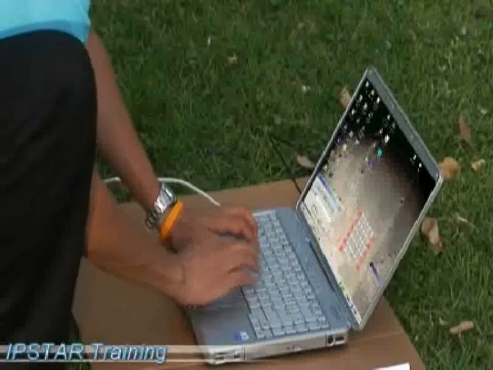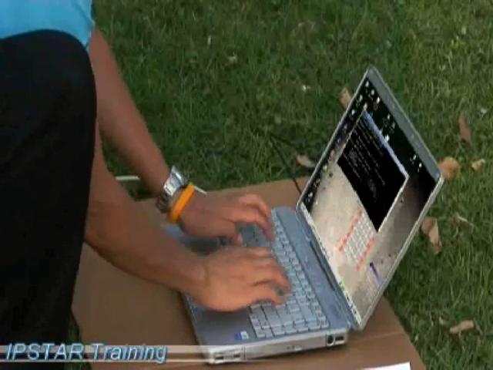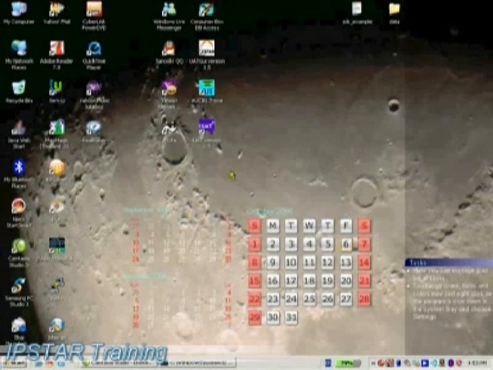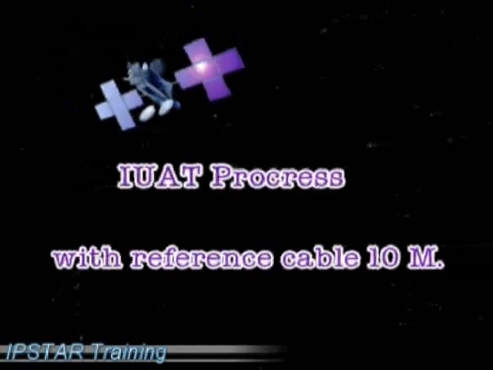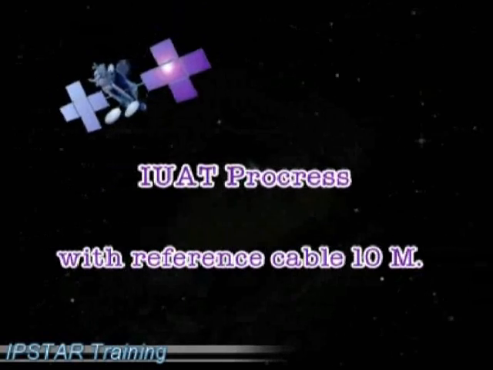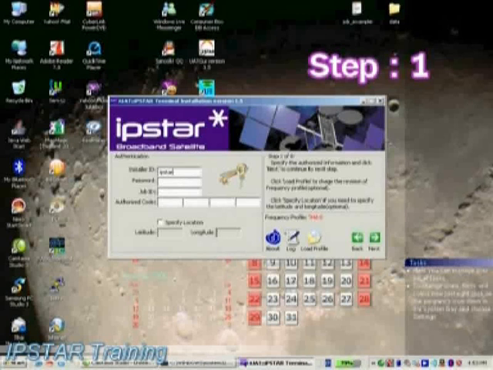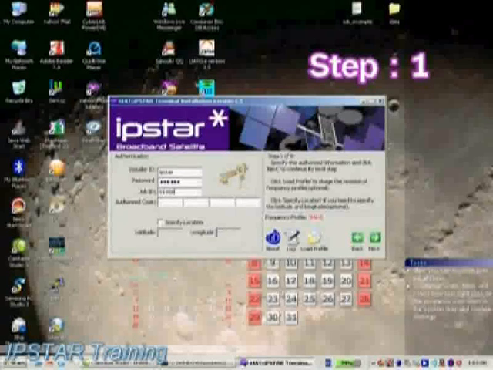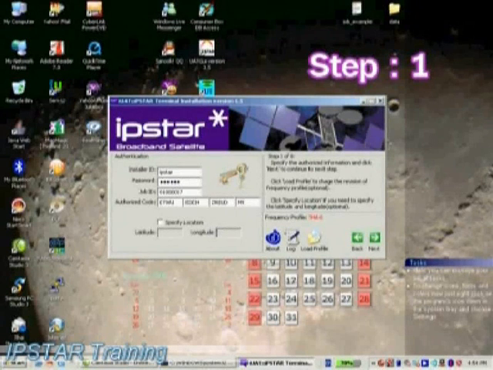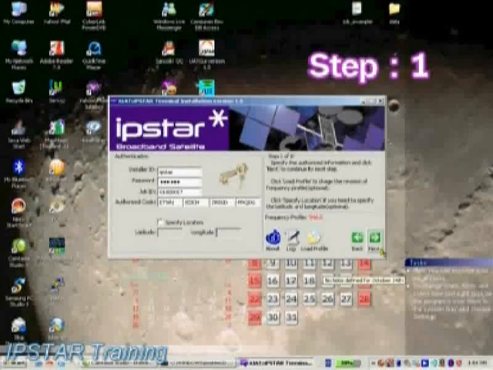Finally, run the iPSTAR uplink access test using IUAT version 1.4 software or more. As soon as the IUAT dialog box pops up, in step 1, put the installer ID, password, job ID obtained from the web cell, and authorization code obtained from the web cell. When step 1 is finished, click Next.